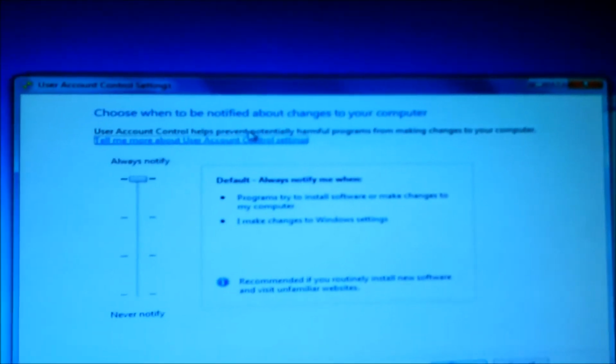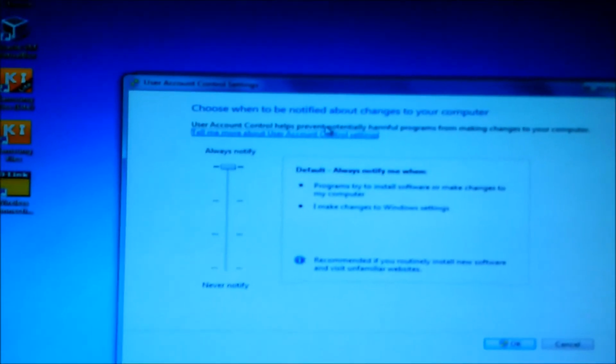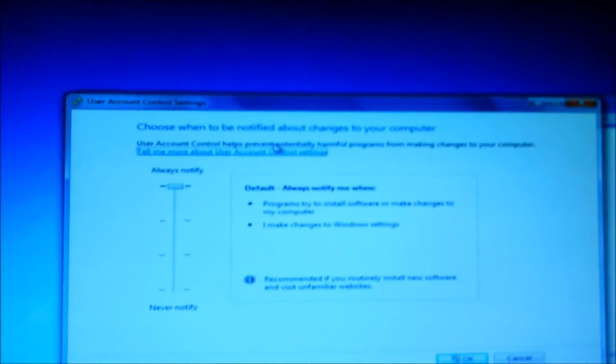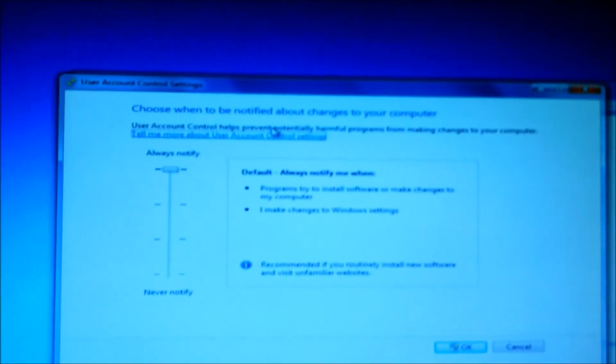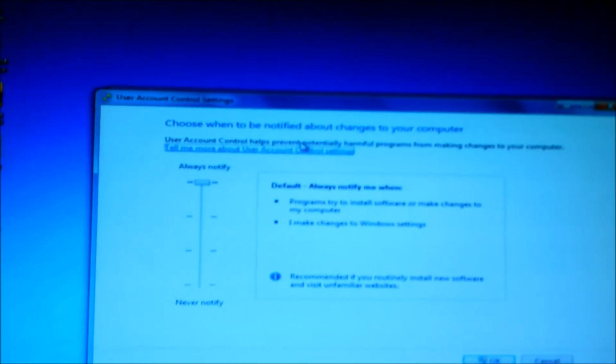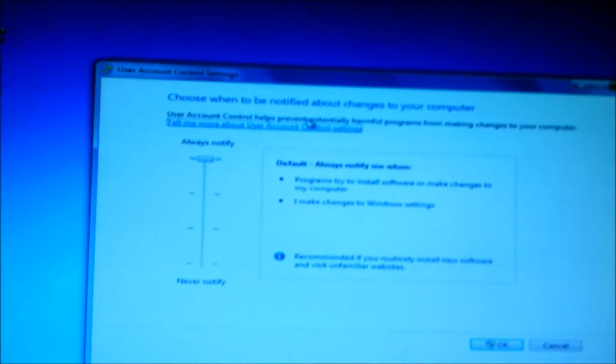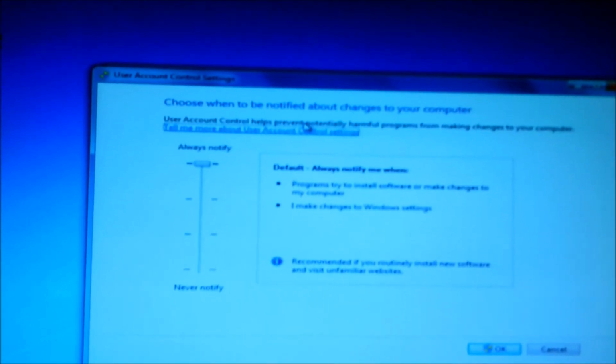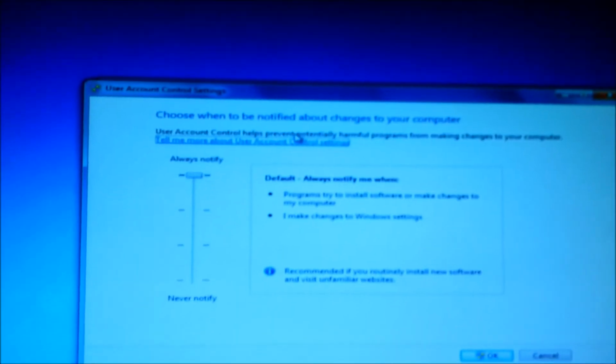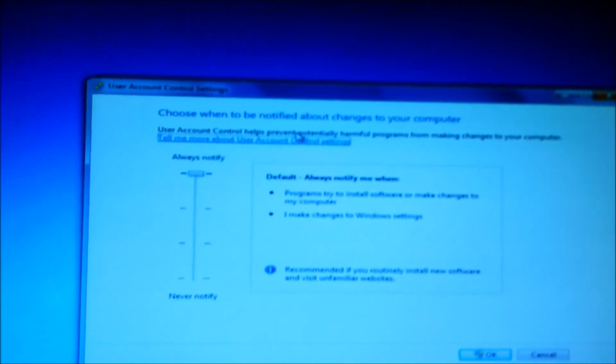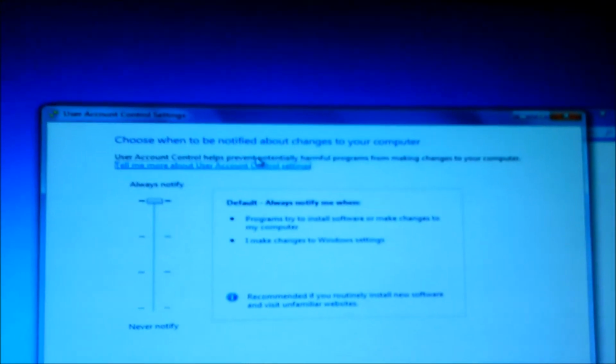And the reason why this particular option was included in Windows 7 is because users can sometimes change programs, and it causes harm to the system, and that makes it much more difficult for the computer to operate properly. So this is a good option here to prevent issues down the road.